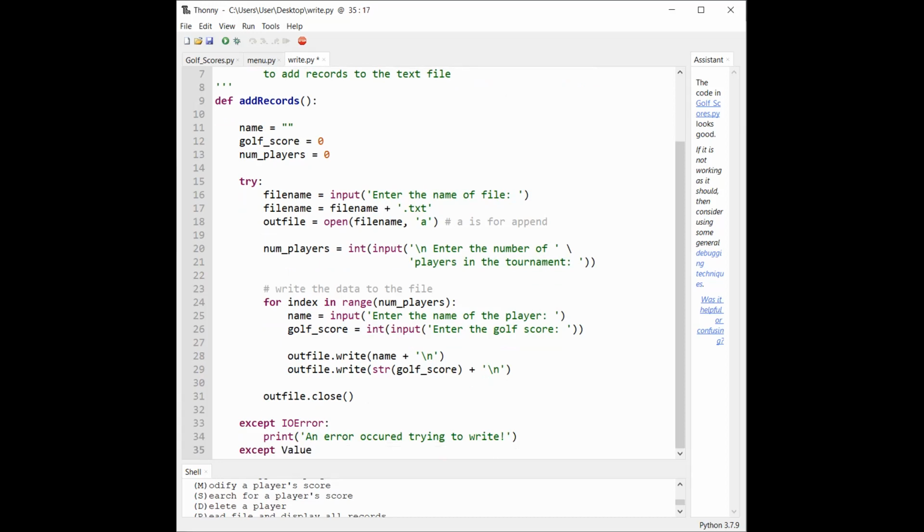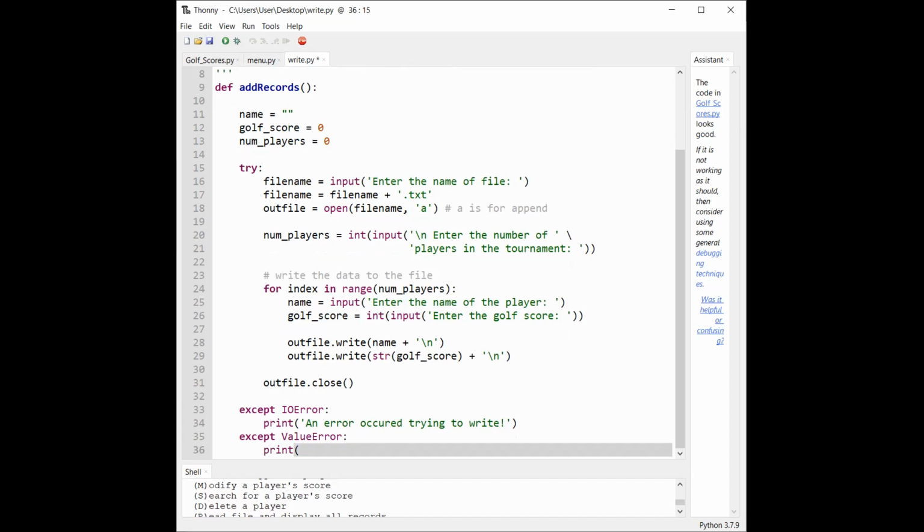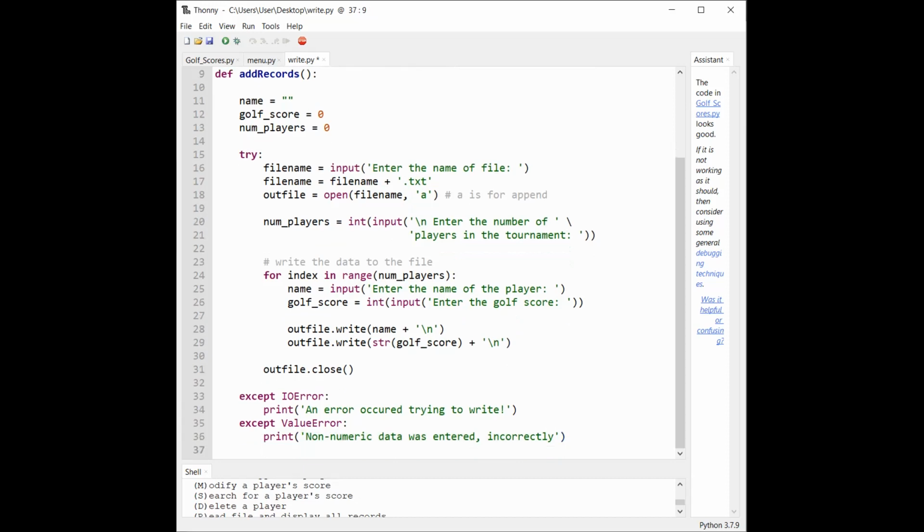So these are different types of errors. In other words, if it asks them how many records there or how many players there are and they type in the letter A, we should catch that. If it can't open the file for some reason, it should catch that. Is this just try except the same concept as try catch, but specific? Exactly the same thing.